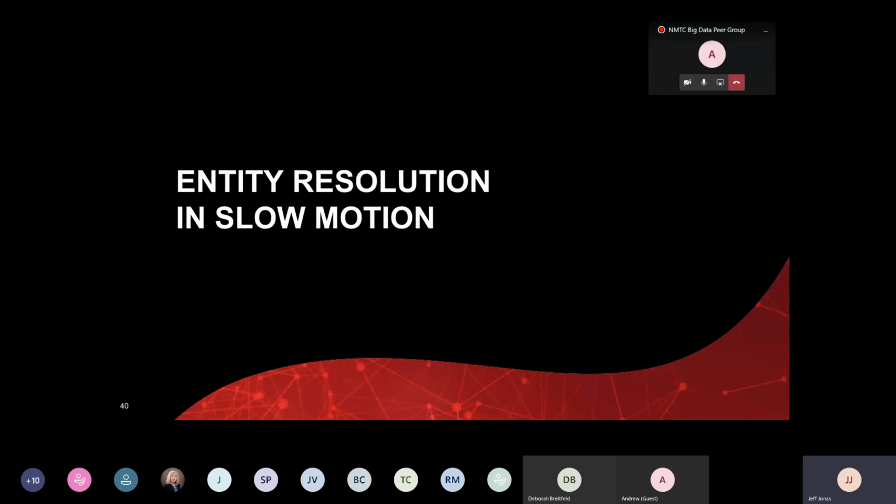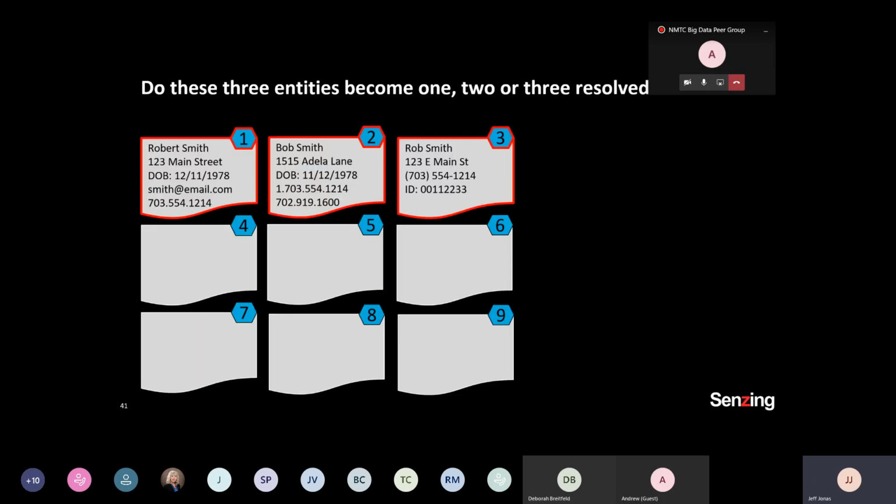It took 30 hours to make these 10 charts. It goes pretty quick, but it's a little mini class in entity resolution. Take a look at those 3 records, and I want you to imagine whether this is 1, 2, or 3 people.